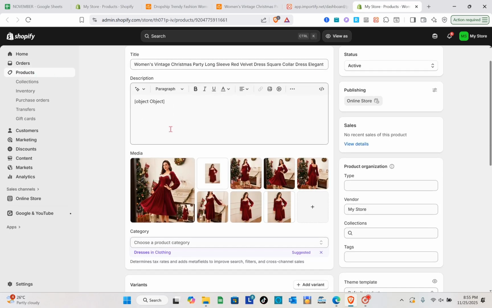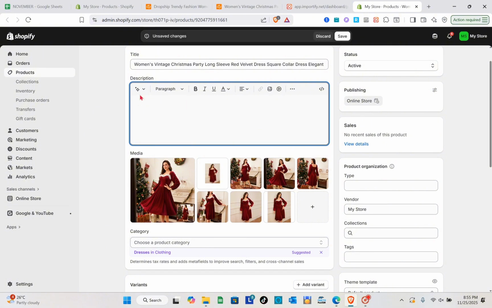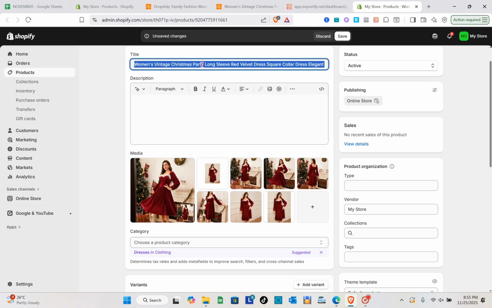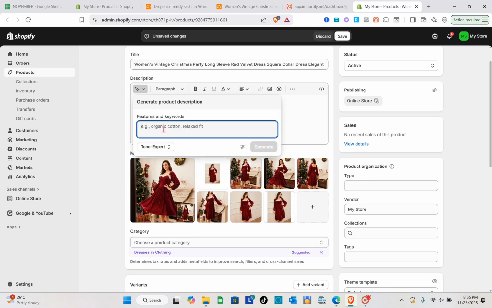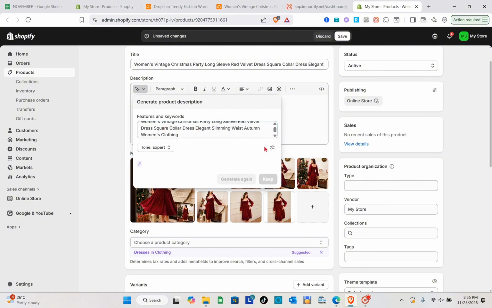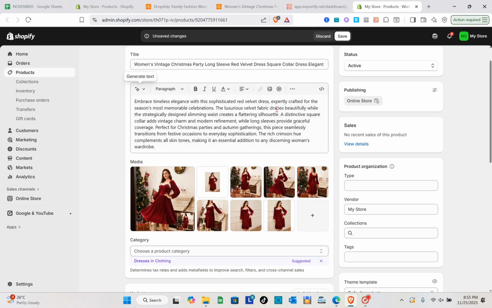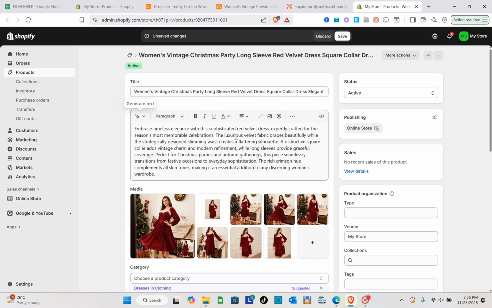Okay, so once you're here, as you can see, we don't have a description. So for example, we want to create a description using the AI, then we just have to tap on the generate text, and then we are going to copy the name or the title of this product and paste it right here. Now tap on the generate option and then just wait for a couple of seconds, and you'll be able to see now your customized description for this product. If you want to keep this one or you want to create another description for this product, then you just have to tap on the generate again or tap on the keep option. Okay, so we can successfully create the description of this product.